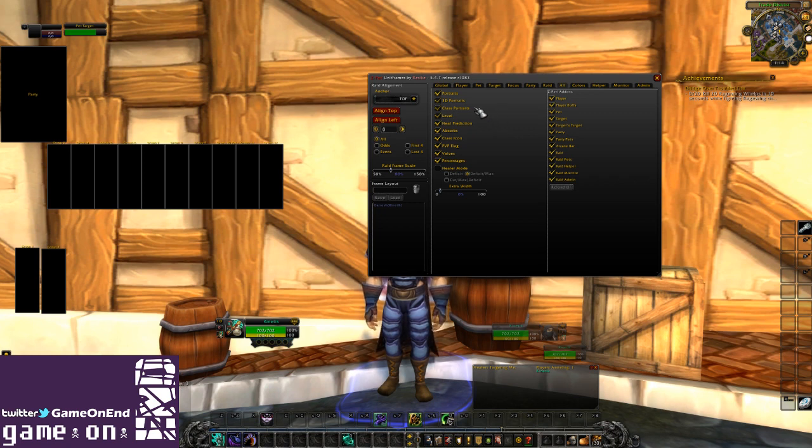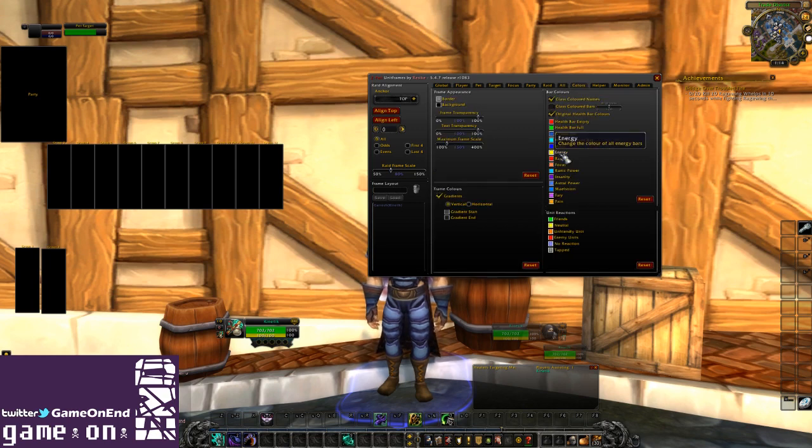And then you've got some settings here that apply to all of the frames. If you just want to turn certain features off. Or healer mode for everything. The coloring, frame, transparency of most of the items.